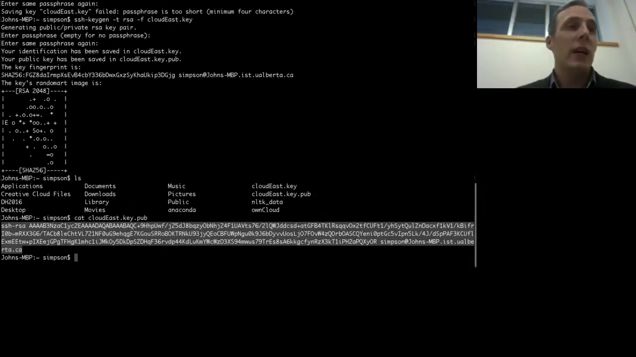You need to make sure you get the whole thing, right from just before the SSH-RSA, right to the end of whatever your username is. So for me, it's ist.ualberta.ca. We need all that content and everything between it. So I'm going to copy that. I'm using Command-C, but you can right-click and choose Copy.